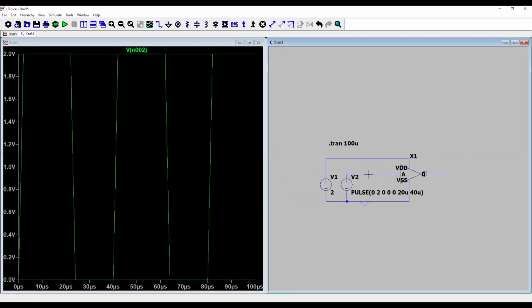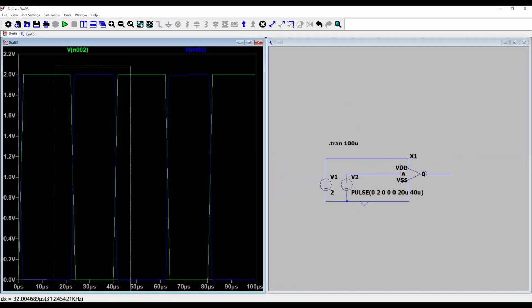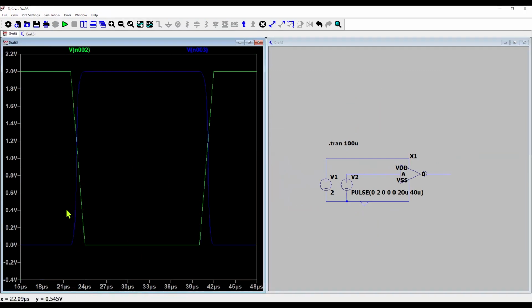This is the input signal. So this is the wave, and this is the inverting signal. So you can see that it has some delay due to some parasitic capacitors. So it's correct. Okay, the output should be the inverse of the input, which is correct.